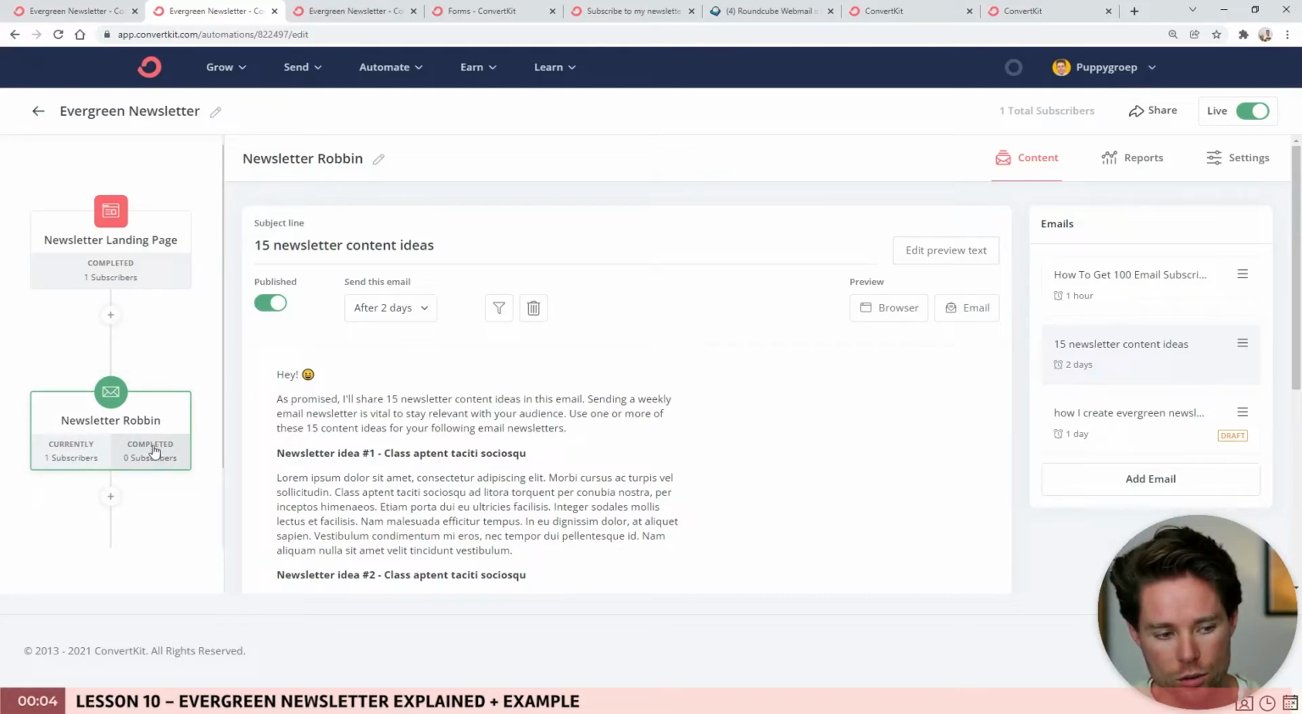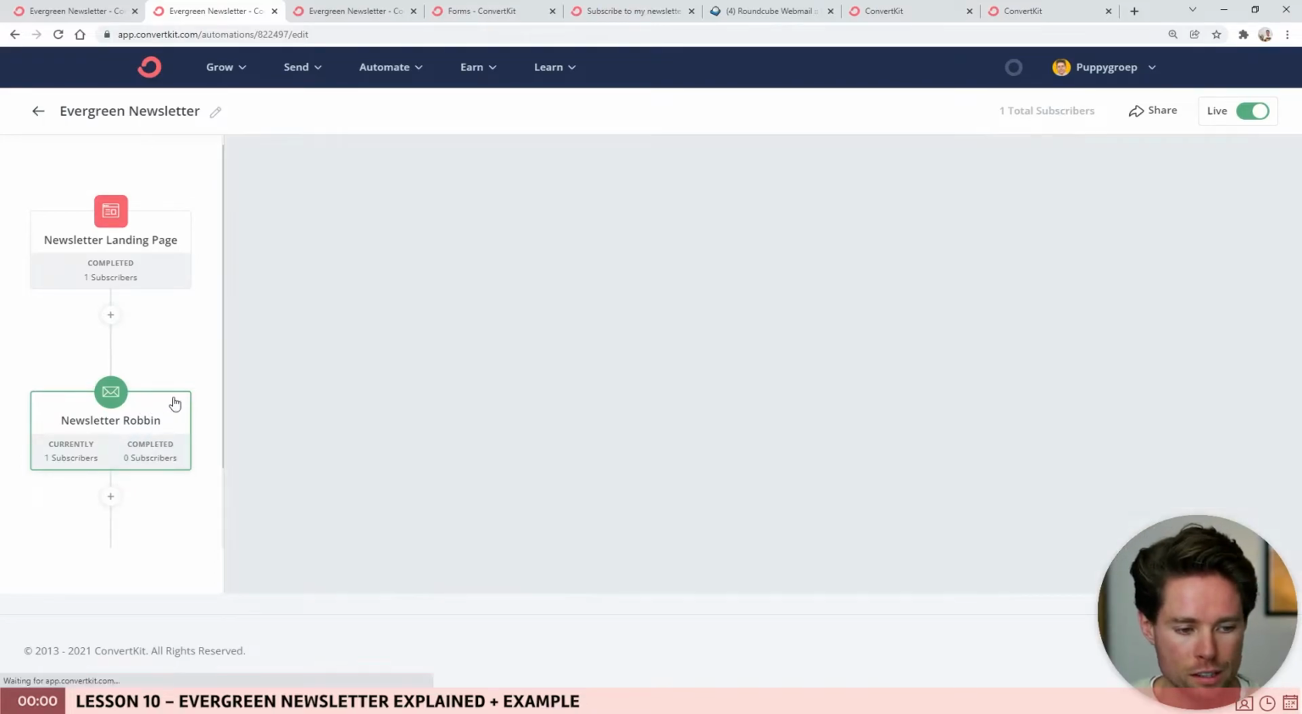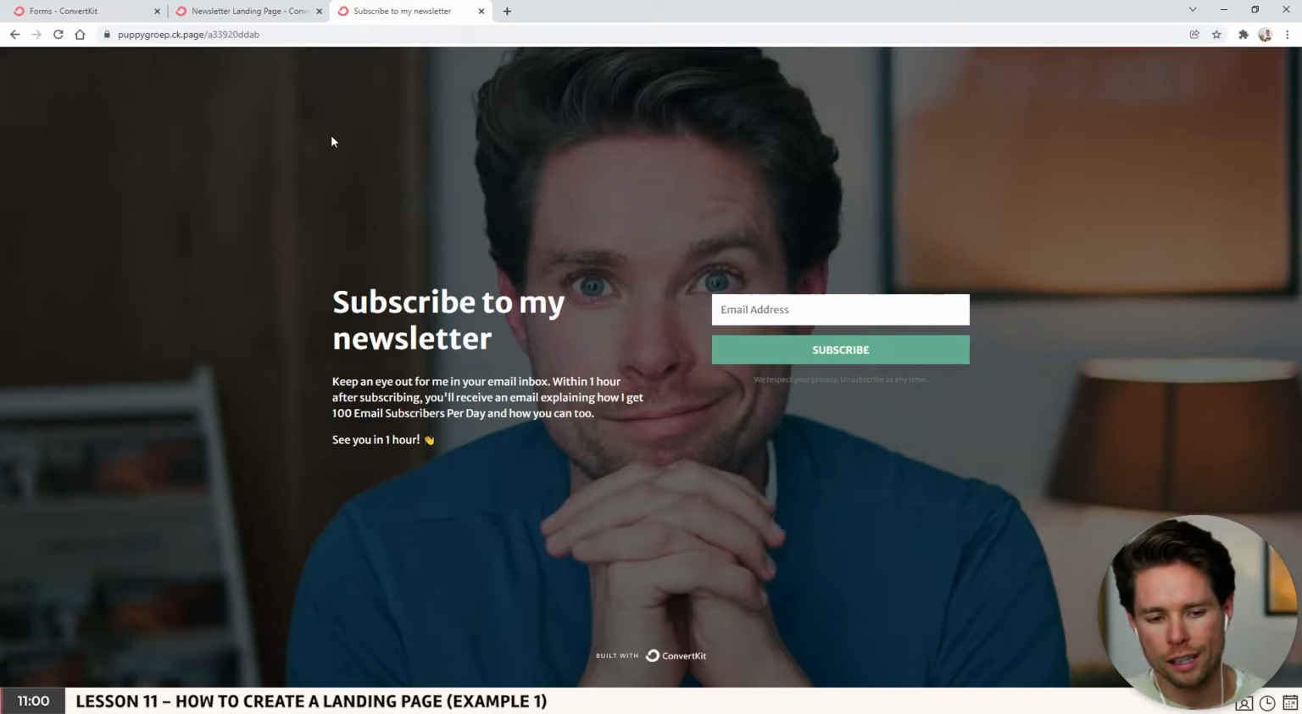So once they do, they complete the sequence and they're no longer on this specific sequence. I'm now going to show you how the landing page builder works inside ConvertKit.